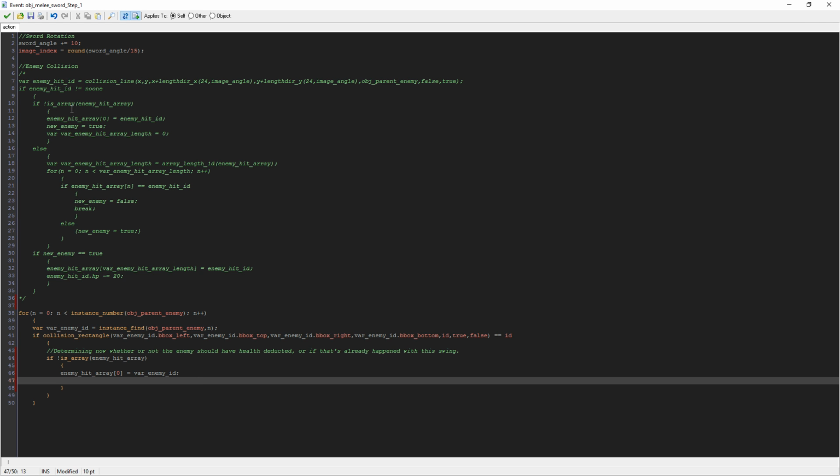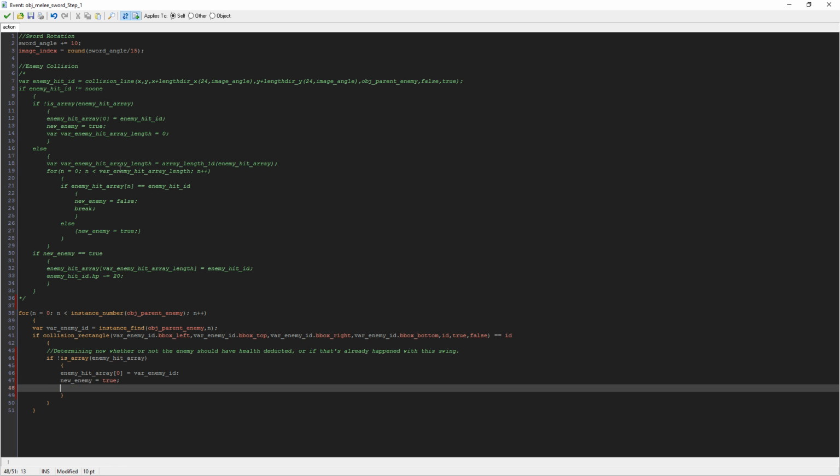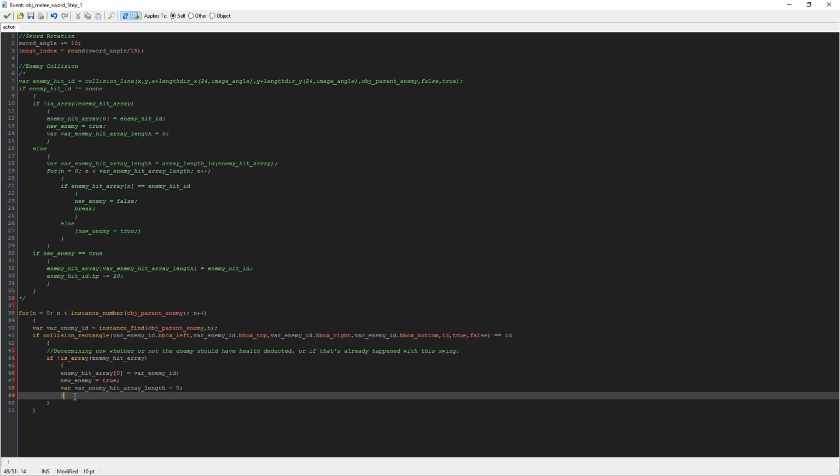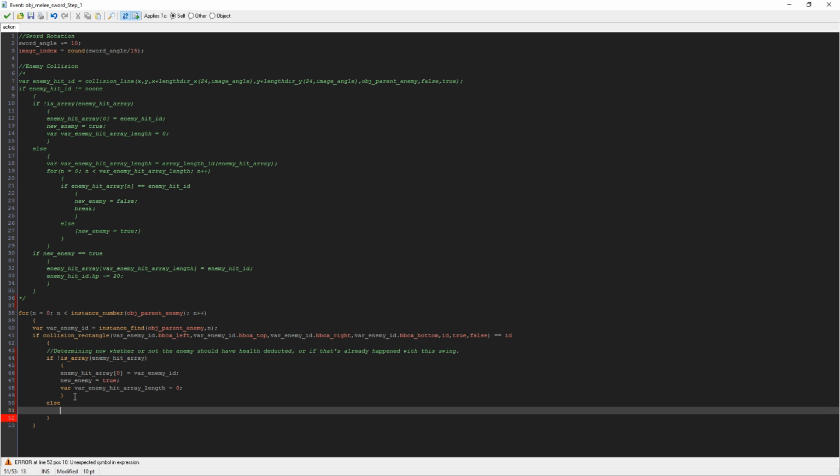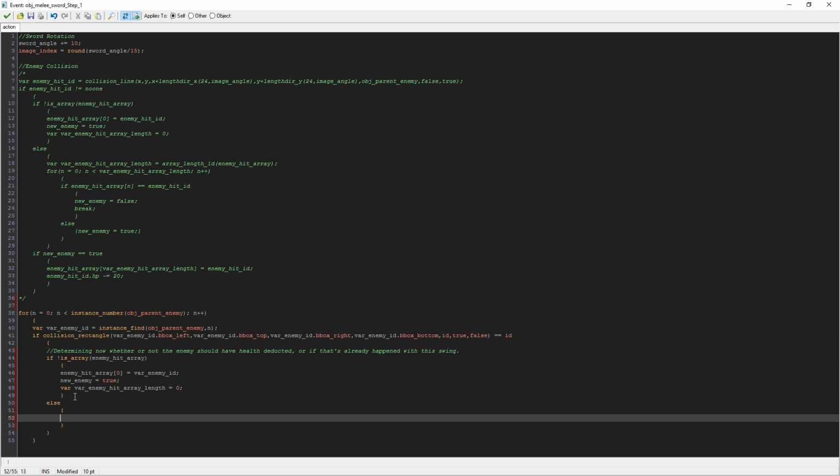So I'm partially just going off of what I've already written before. New enemy equals true, and thus var enemy hit array length equals 0, so that we just know what the length of the array is. Else, aka if it is not a new array, then we need to check across the array and determine whether or not this enemy has been hit yet.